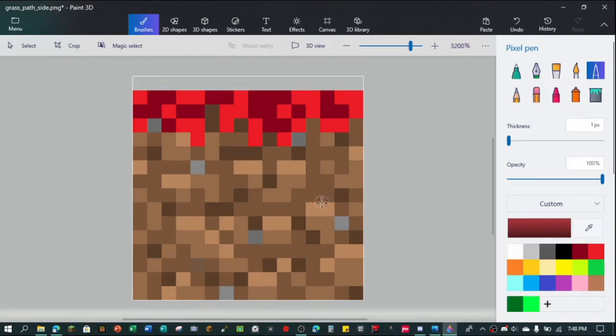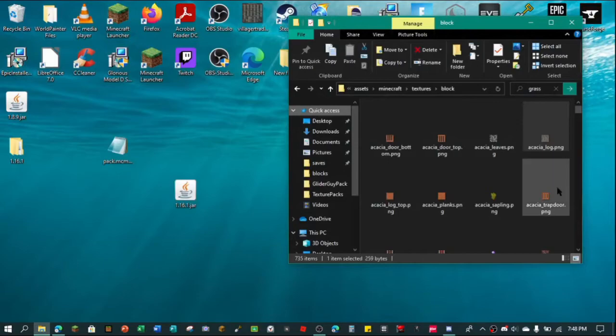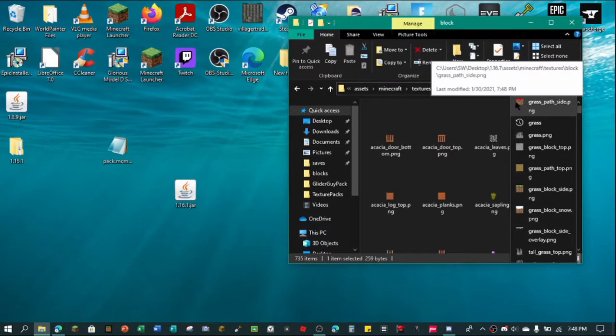Now, guys, you've gotta remember, this is the side. So it's not going to show the top. The top is actually just going to say the grass path. But this is the side. So, we're just going to save this. And as you can see, it changed. If we go to grass path on the side, boom, right there, it's red.